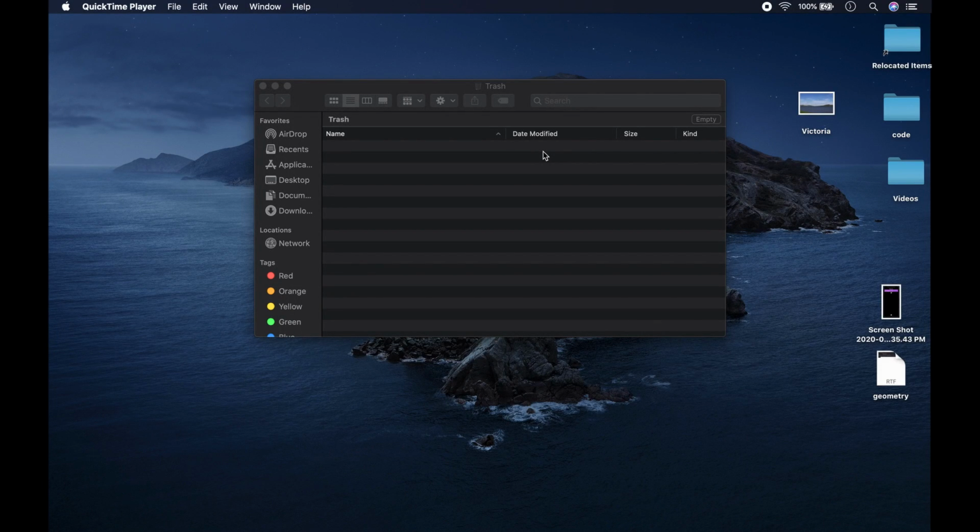We'll continue with our series on SwiftUI, and today we'll be working with buttons.